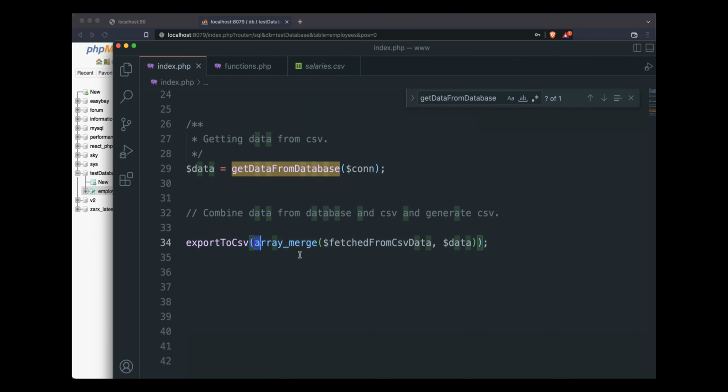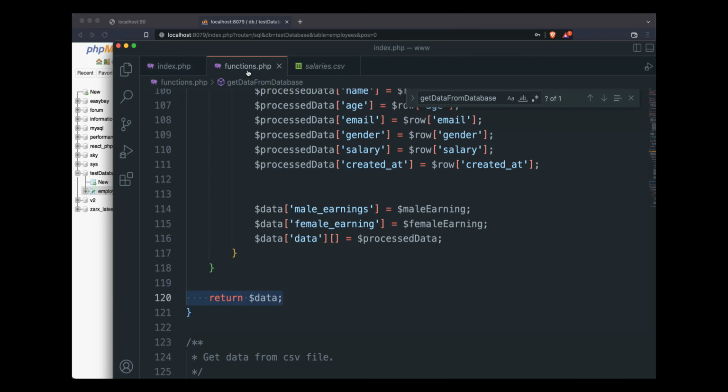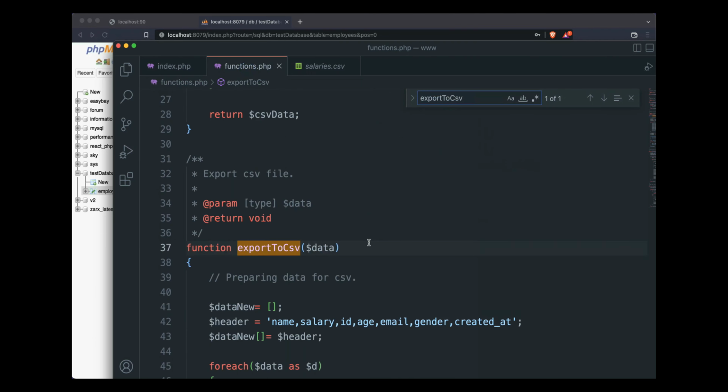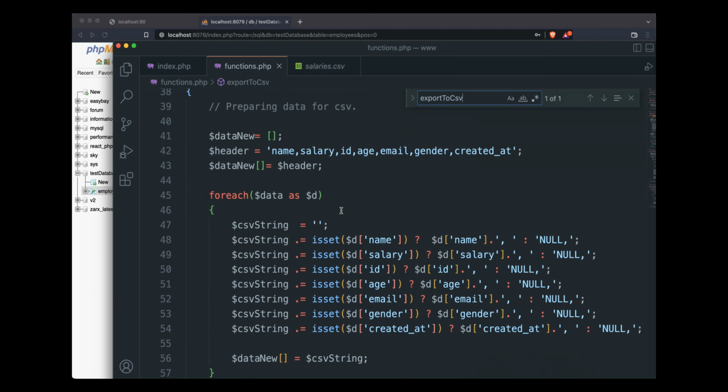we are merging this array. You can see here, and this merge is passed to export to CSV. So this function is creating a brand new CSV. If I go here, you can see it is getting the data, then it is setting the header. So this is the header, this is the data we are getting and creating the new CSV with.